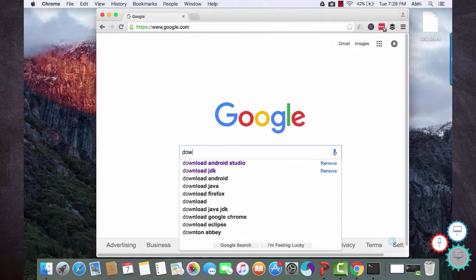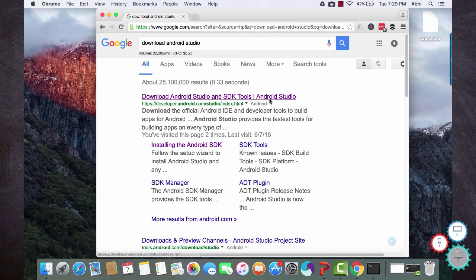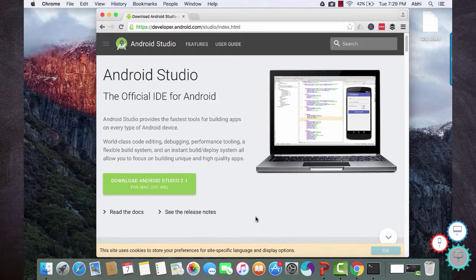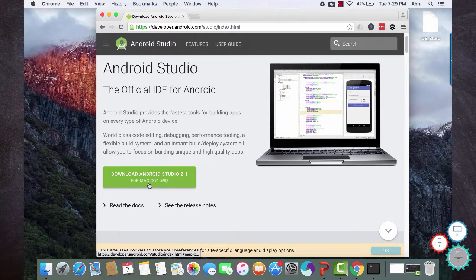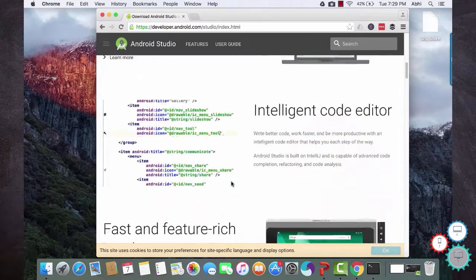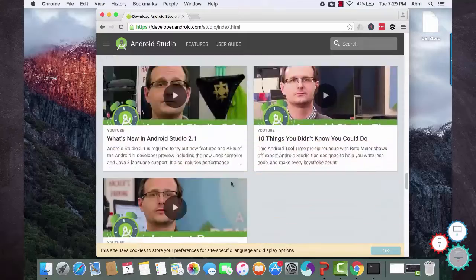Visit Google and type download Android Studio. Click on the first link. You can download and install Android Studio, which will also install Android SDK for you. But you really don't need Android Studio if you are not into Android app development. You can use any other IDE to write APM test cases.